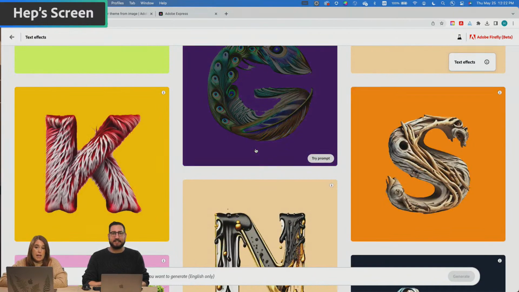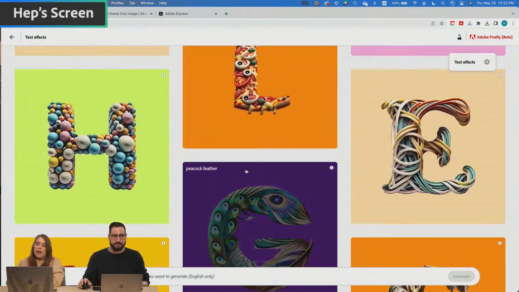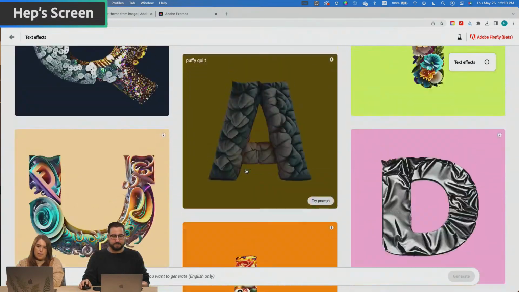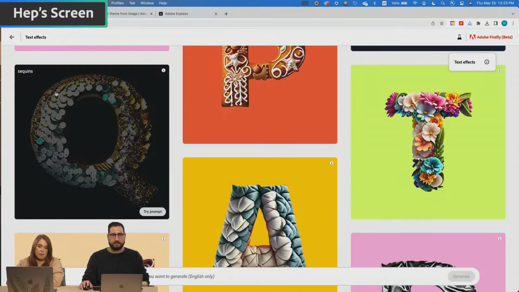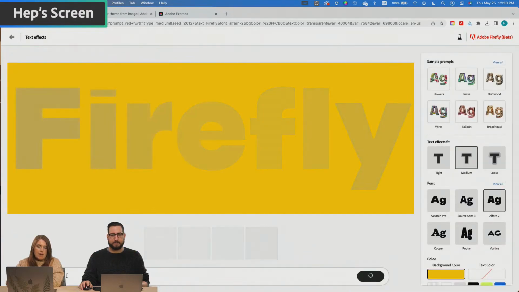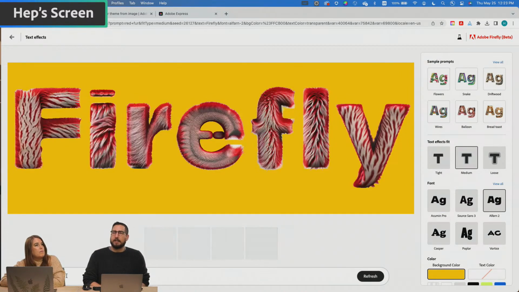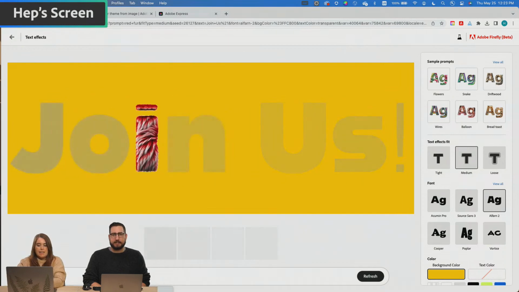So this works the same way as Generative Fill. You have all of these things that you can start with, or you can go totally left field and do your own. I know this feed extensively well because I helped curate it. So the two that I always like are the sequin font, and then the one I think that will really match our specific design is the red fur font. So let's go here and let's say, what should we have the text be? Maybe like, join us? Yes.